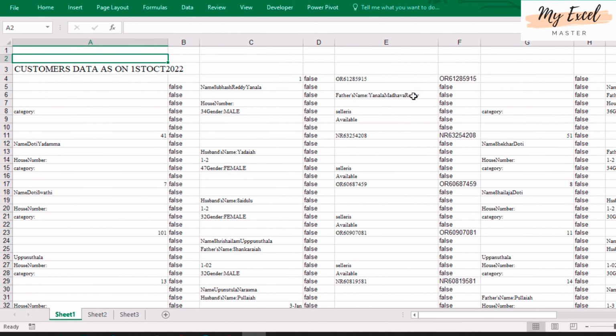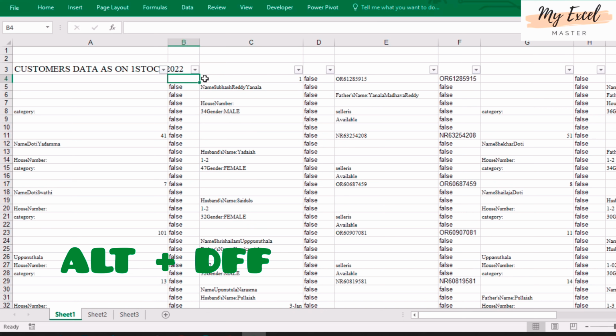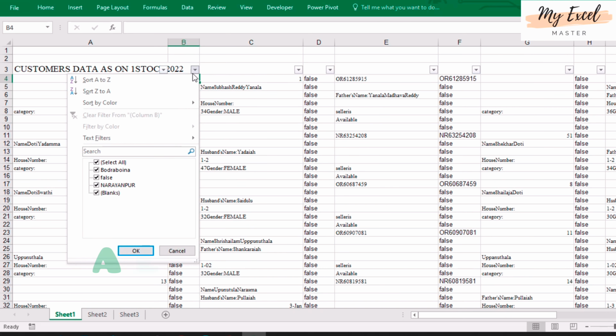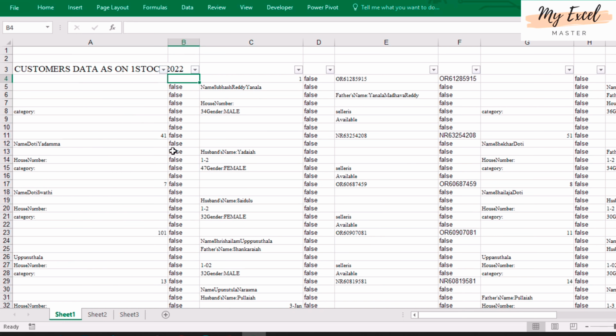Done. So now we will select the data which is not a false value. So if we do filter here, the shortcut for the filter is Alt D F F. See, this name is not required. So in this column it is not available. So we can leave this.